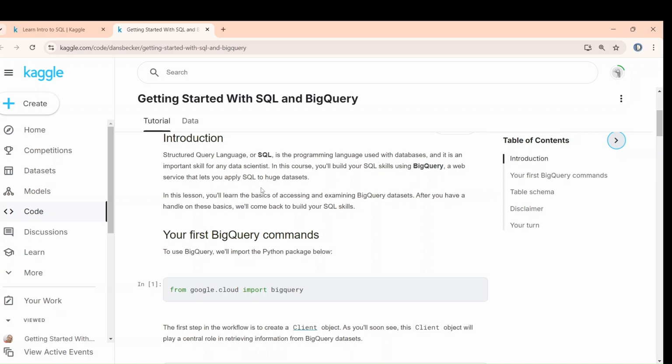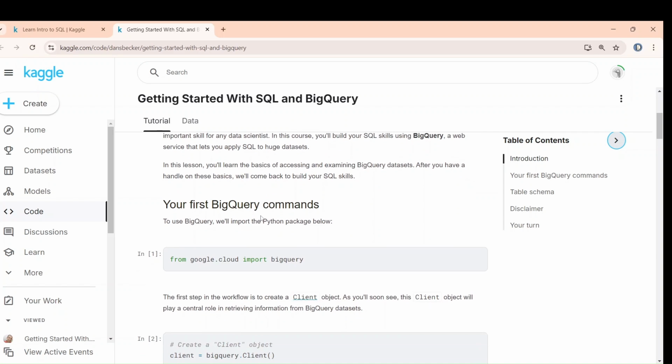Okay, SQL is some commands. It's like a program, like giving instructions about which data you want to see. Right? Now this coordination is done by BigQuery. BigQuery is a web service. Fine. In this lesson, you will learn the basics of accessing and examining BigQuery datasets. After you have a handle on this, we will come back to build SQL skills. Clear? First, we will understand how to examine the BigQuery datasets. And then, from the next chapters, we will understand about SQL commands.